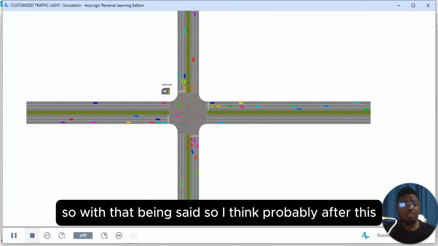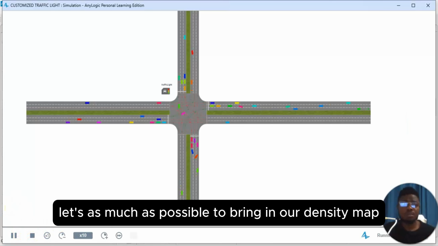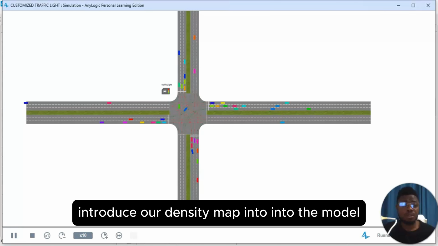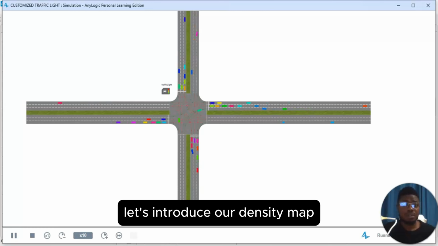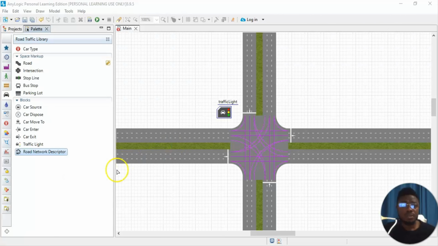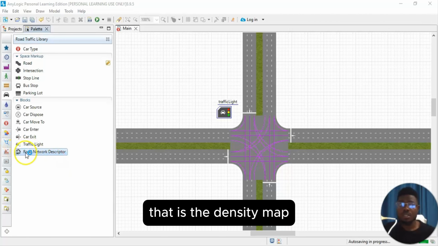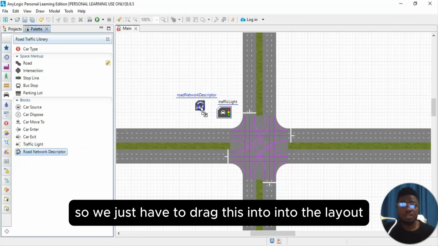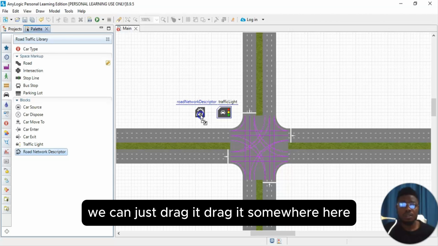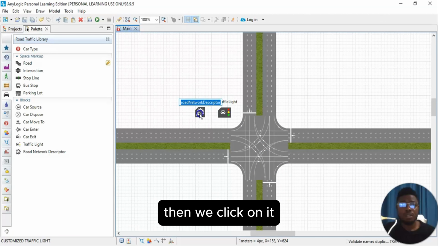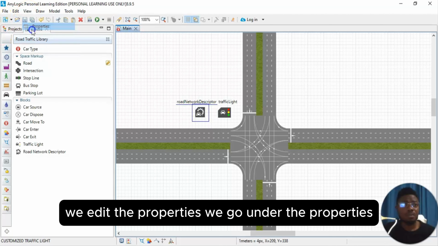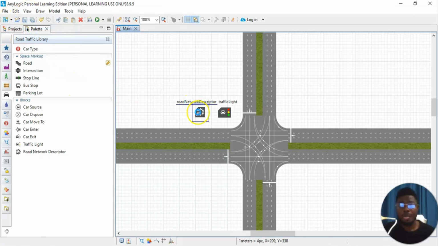So with that being said, I think after this, as much as possible, let's bring in our density map. Let's introduce our density map into the model. At this point, if we want to introduce our road network descriptor, that is the density map, we just have to drag this into the layout. We can drag it somewhere here, then we click on it, and we edit the properties. We go under the properties.